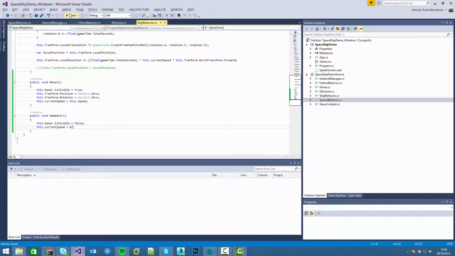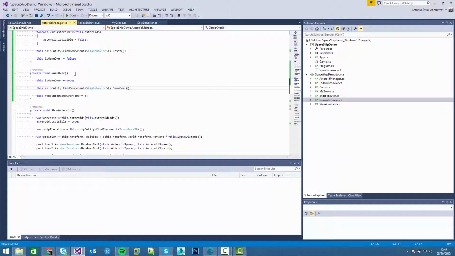So, okay, I think it's nice for now. We created a collision detection. We made the game over state. So when we collide with an asteroid, the game is in game over state for 3 seconds, then the game resets.